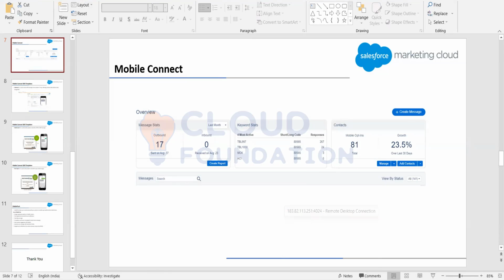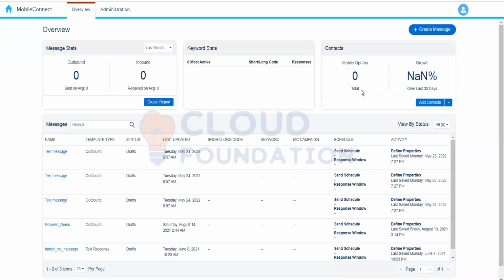In contacts, it shows us how many mobile opt-ins we have. So how many have opted in for mobile communication in the last 30 days, and what is the growth? So let's say the previous month they were 100 and now it is 150, right? So the total growth was 50%. Or let's say the previous month was 50 and this month is 100. So there's a growth of 100% in the contact opt-ins.